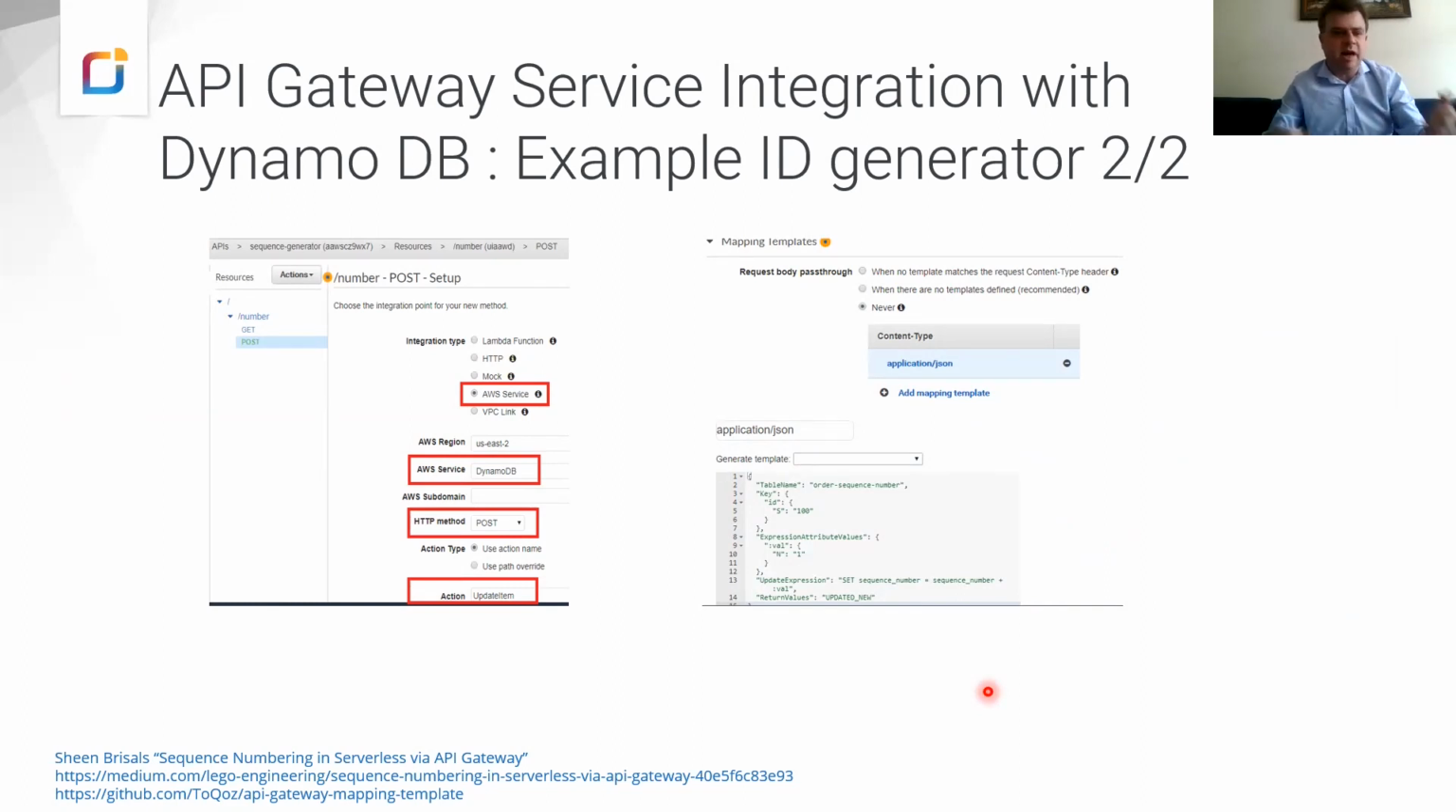So no Lambda. In Lambda, we can also call DynamoDB, but it just doesn't make any sense. Just write less code. Of course, you can say you write this in the template. You are right. Nearly the same code will be in the template, but we eliminate one service from the equation, and this is a good thing.